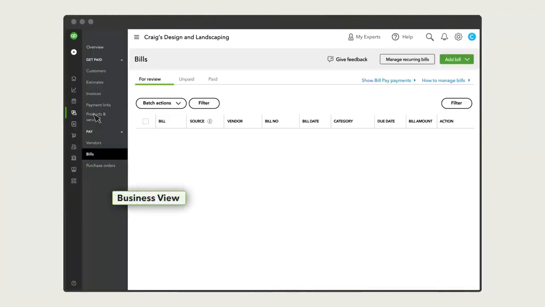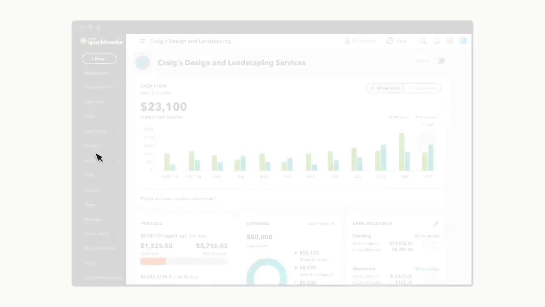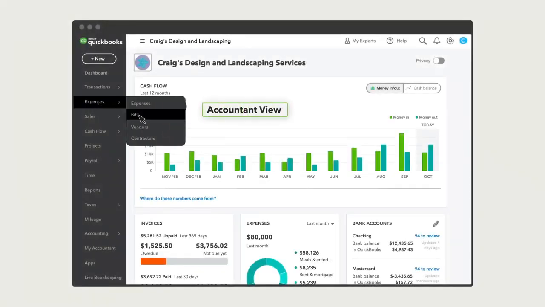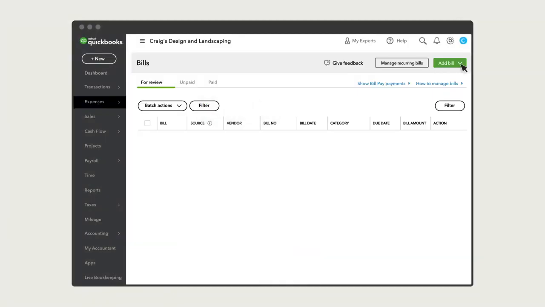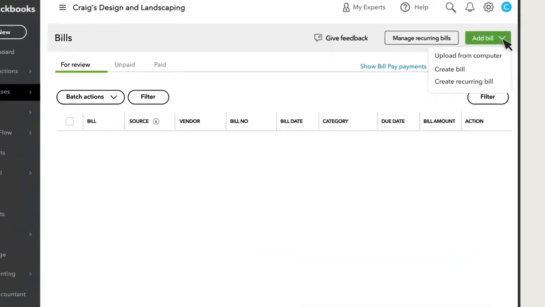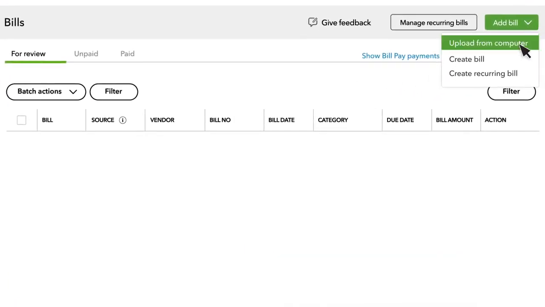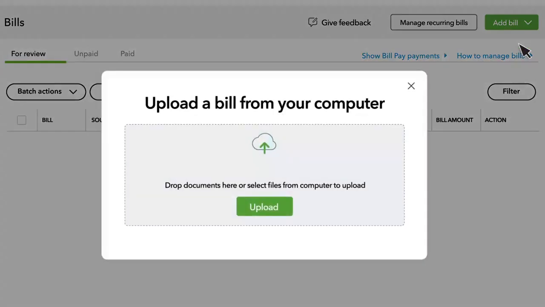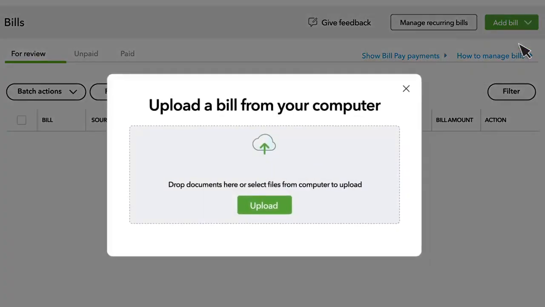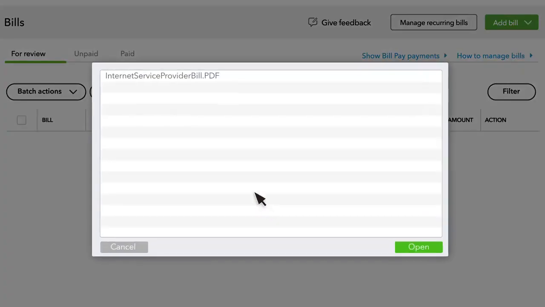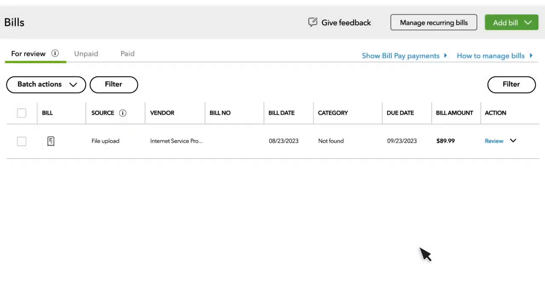To start, go to Bills. Note your navigation may look like this. Select Add Bill, then choose from the list of options. First, let's go over how to upload from your computer. Once you receive a bill or an invoice, save it onto your computer. Choose the file to upload. Then you'll see the bill here under For Review.